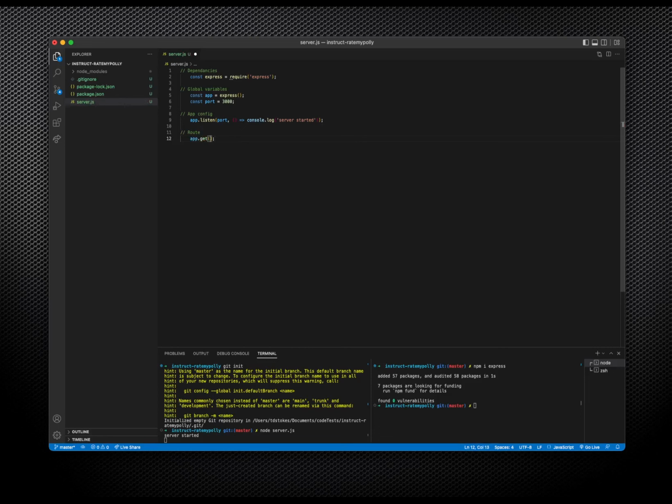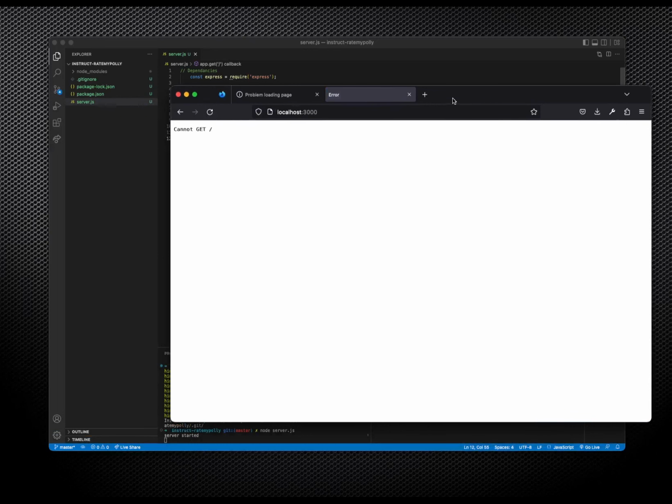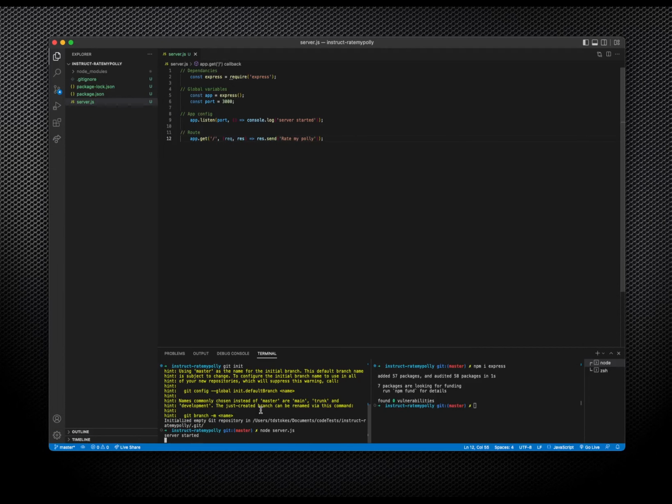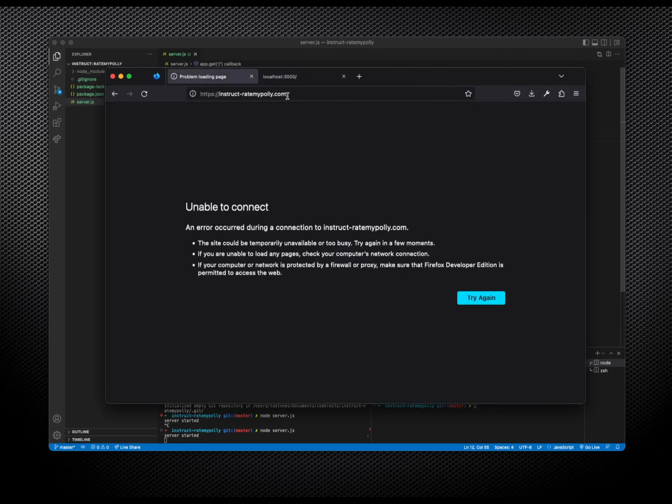App.get slash route with request and response. We want to respond with the send of rate my poly. So now we refresh that page. We have to restart our server. There we go. Refresh our page. Now we're getting that rate my poly. So this is on our local machine, but we want to send this to our instruct ratemypoly.com.